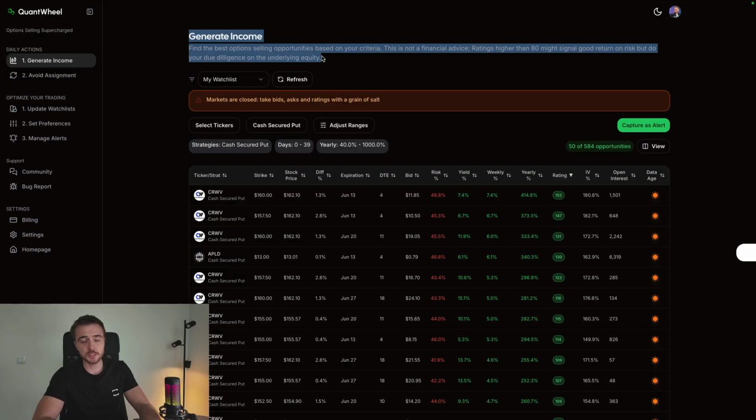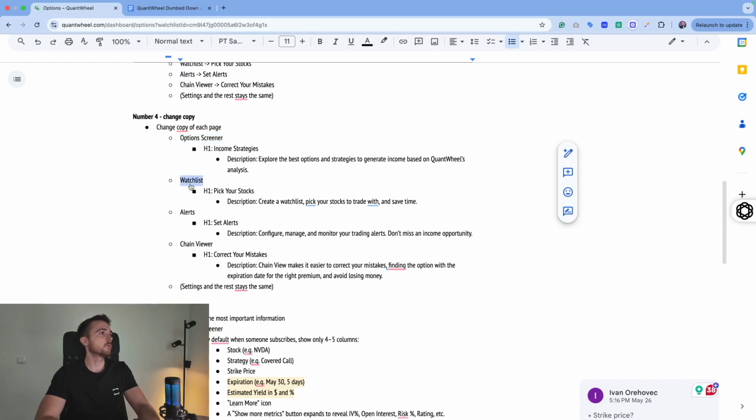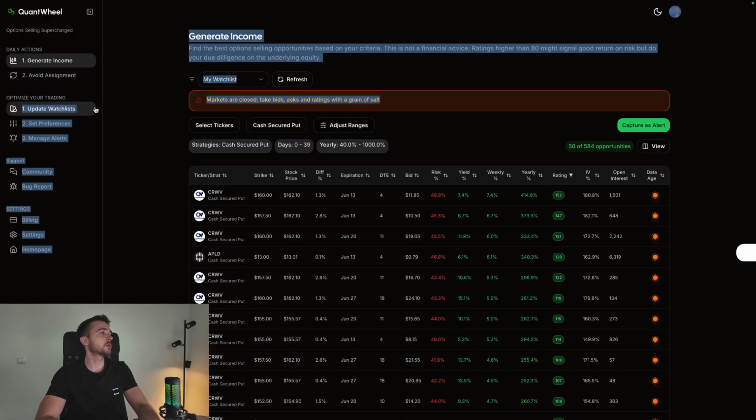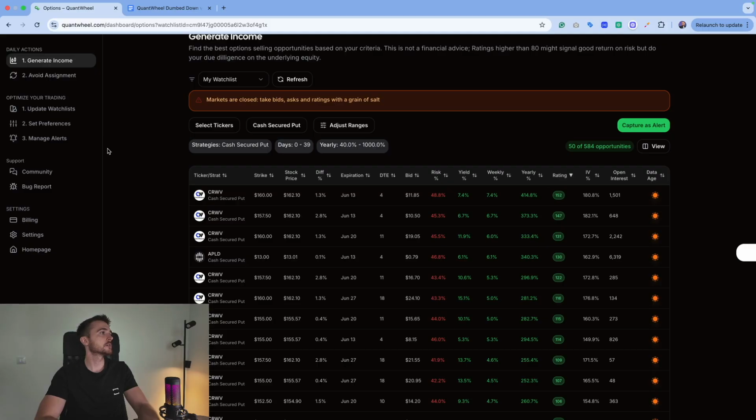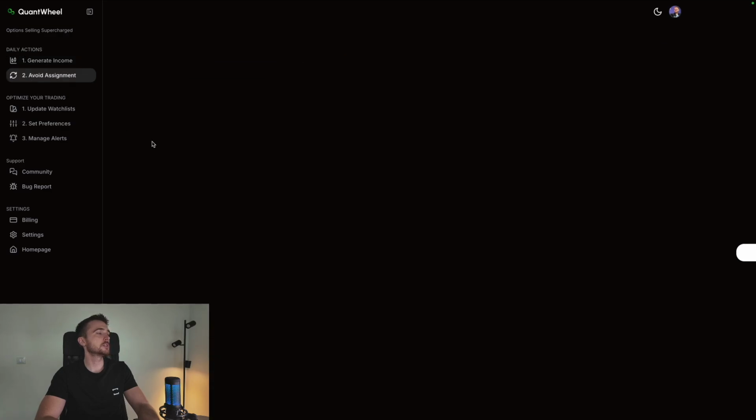But if somebody is an option seller and they come to the home page, they will know that this is an option seller tool. So there is no need to repeat that it's an option selling feature. It's the generate income activity, okay? And then watchlist is called update watchlist, so it's more actionable. Alerts is manage alerts or set alerts. Chain viewer, the biggest change, is now avoid assignment.